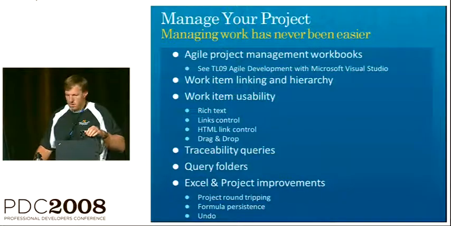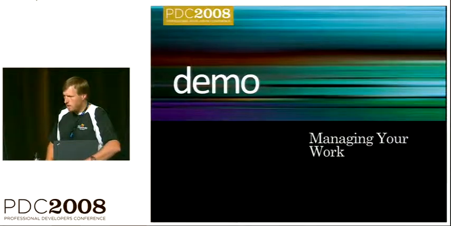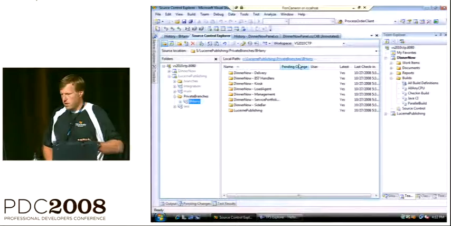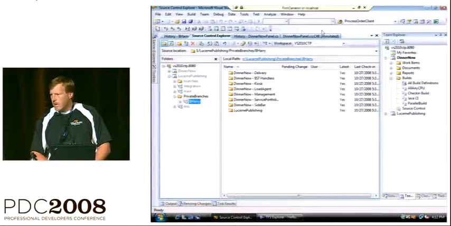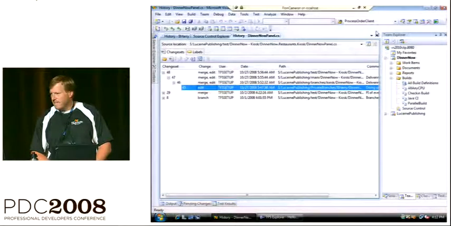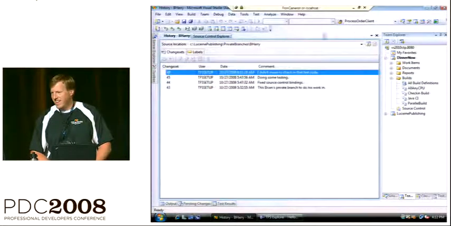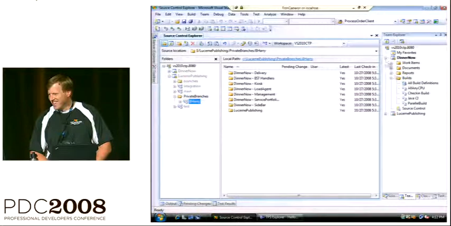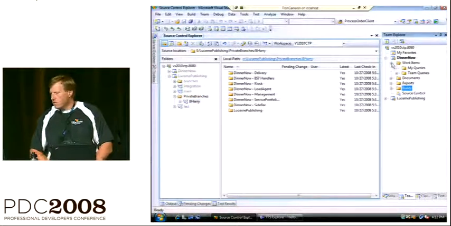So we will very quickly go back to demo. You may have figured out by now that I don't have very many slides. All right, so let's start just with a basic overview.